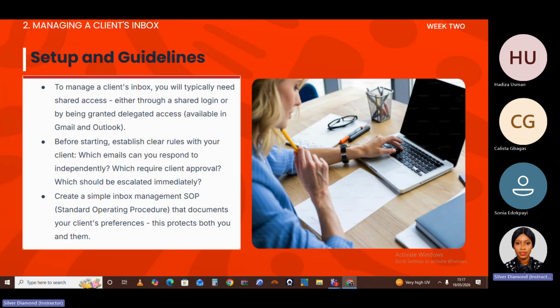Now we also have: create a simple inbox management SOP. SOP means standard operating procedure. So create a simple inbox management standard operating procedure that documents your client's preferences. This protects both you and them. So when it comes to managing an inbox, you should have a document that has the information of what your client likes and what your client doesn't like.